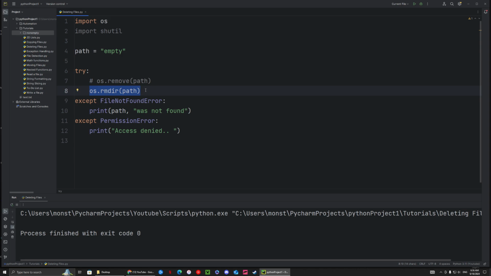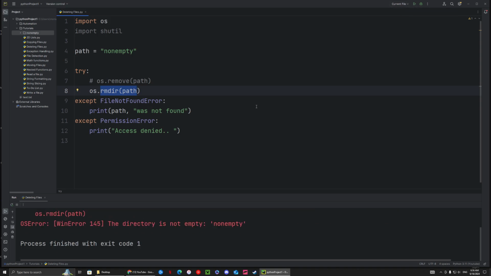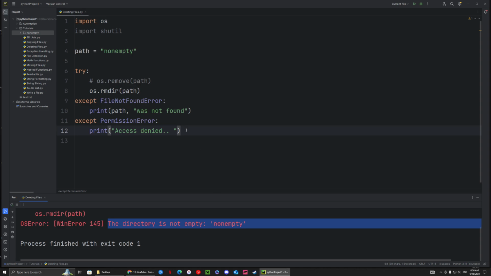Now we want to try one more thing, and it is to delete a non-empty folder. As you can see, this one has a hi.txt file in it that's empty, but that doesn't matter. The folder itself is not empty. So if we change the path to a non-empty folder and we try to remove the directory, we get another error which says OS error, the directory is not empty. So we need to handle that exception.